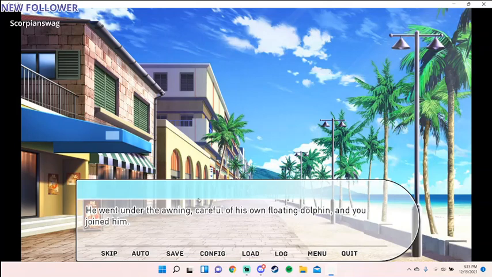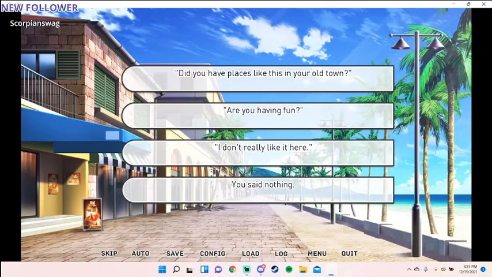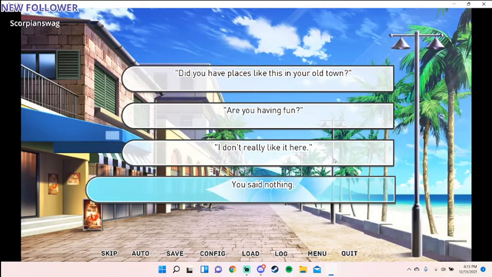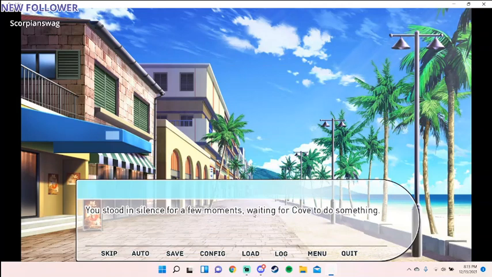Careful of his own floating dolphin, and you joined him. Did you have a place like this in your old town? Cove did nothing. He stood silent for a few minutes, waiting for Cove to do something. When he finally moved towards some stalls nearby, you followed behind him.